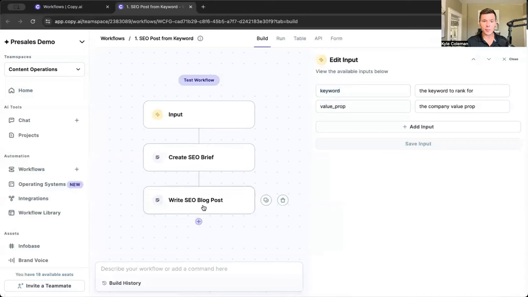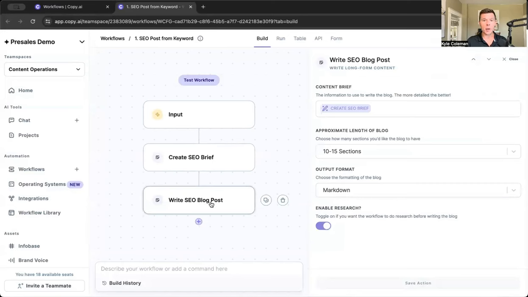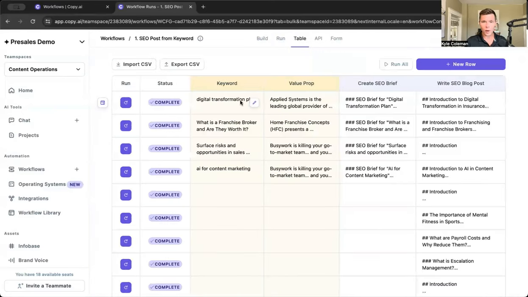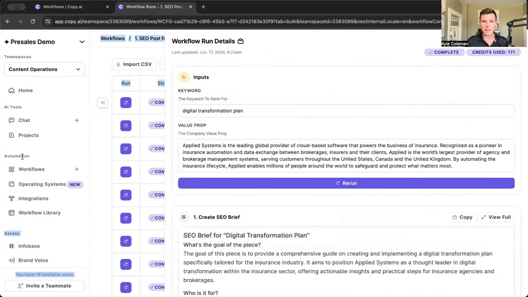And then, given that brief, write the blog post. And write the blog post in accordance with all of the standards that are defined by Google for great SEO. And so the result looks something like this. When we're running this for, let's just say, a digital transformation plan is the keyword, and we're doing this for a company called Applied Systems, just as an example, here's how it looks.